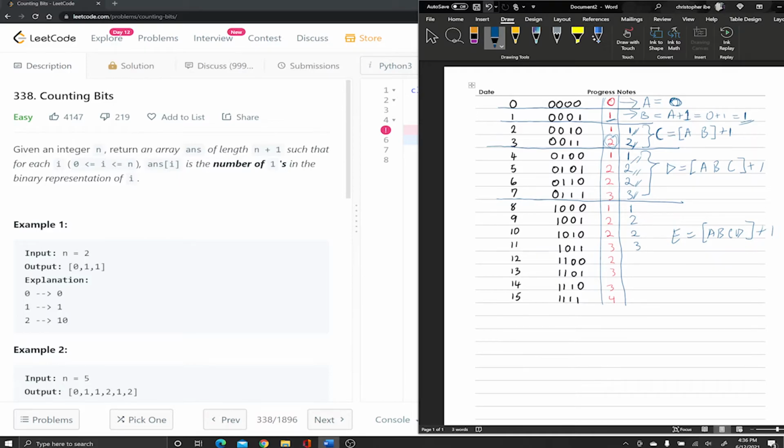Now D is the next 4 guys. Just take each element in D and add 1 to it. So 2 plus 1 is 3, and here 3 plus 1 is 4. Do you see how it all matches, right? This is E. So pretty much this formula holds. You can create the next guy.